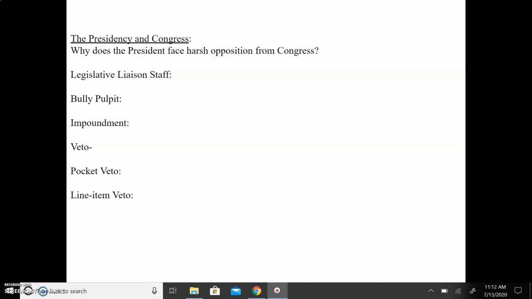I'll skip impoundment. That's not a big issue anymore. Then you've got the types of veto. So we mentioned veto. Veto is when the president says no to a bill, and it's very difficult to override. You're going to need 2/3 of each House of Congress separately. A pocket veto very rarely happens. A pocket veto is when, okay, let me backtrack.